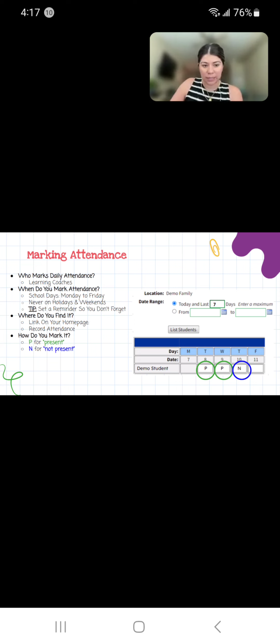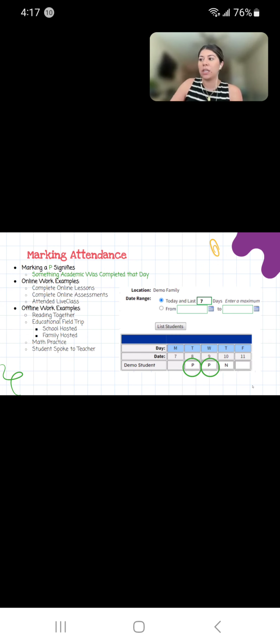And when you're marking attendance, you will either mark a P for present or an N for not present. And now we'll go into some examples of when you would mark a P or an N. Marking a P signifies something academic was completed that day. For example, if they're completing their online lessons, completing their online assessments, or they attended their live class, you can put a P for present.